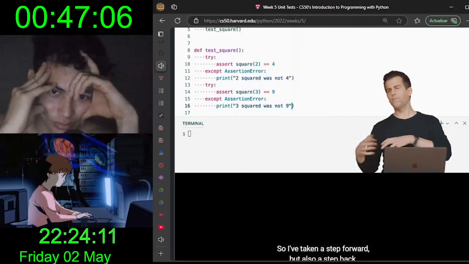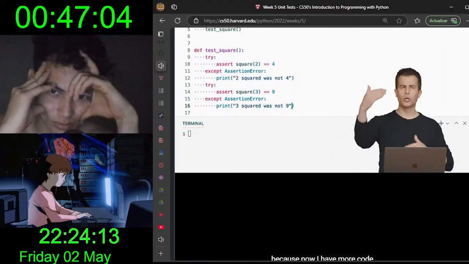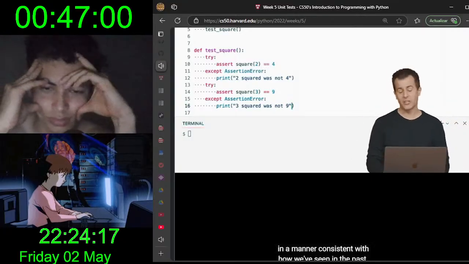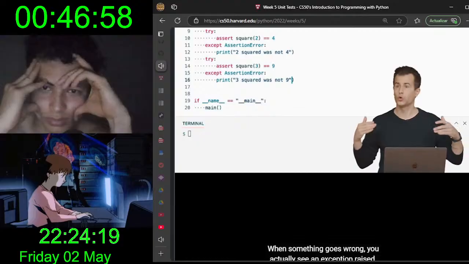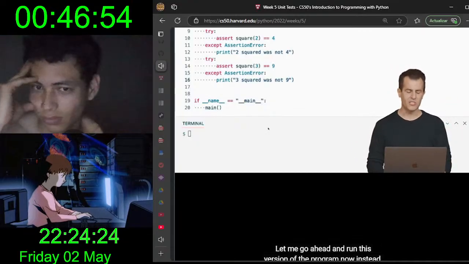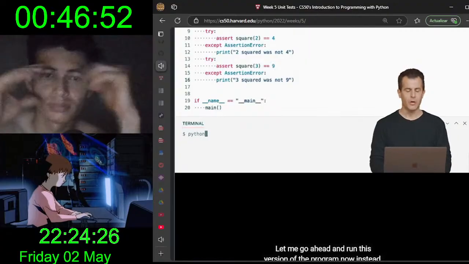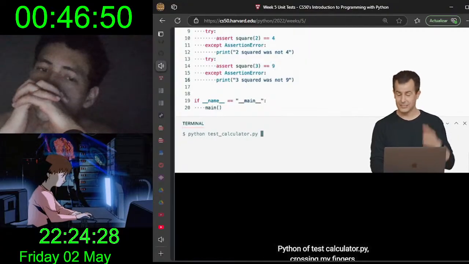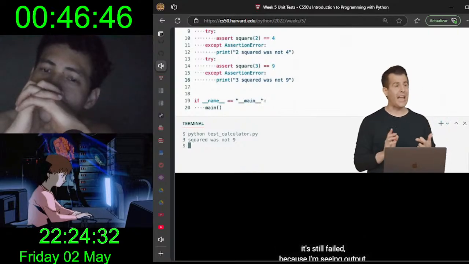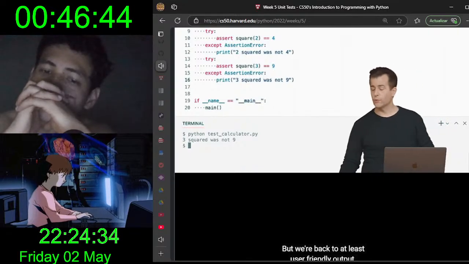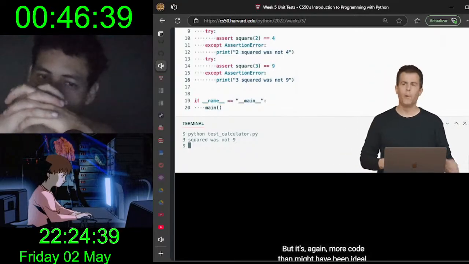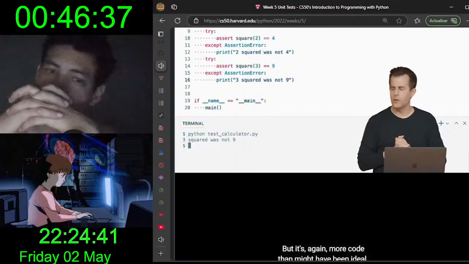So I've taken a step forward, but also a step back, because now I have more code, but I have at least introduced assertions and exceptions in a manner consistent with how we've seen in the past. When something goes wrong, you actually see an exception raised. Well, let me go ahead and run this version of the program now instead. Python of testcalculator.py, crossing my fingers. All right, it still failed because I'm seeing output, but we're back to at least user-friendly output. So that's at least progress in some way here. But it's, again, more code than might have been ideal.